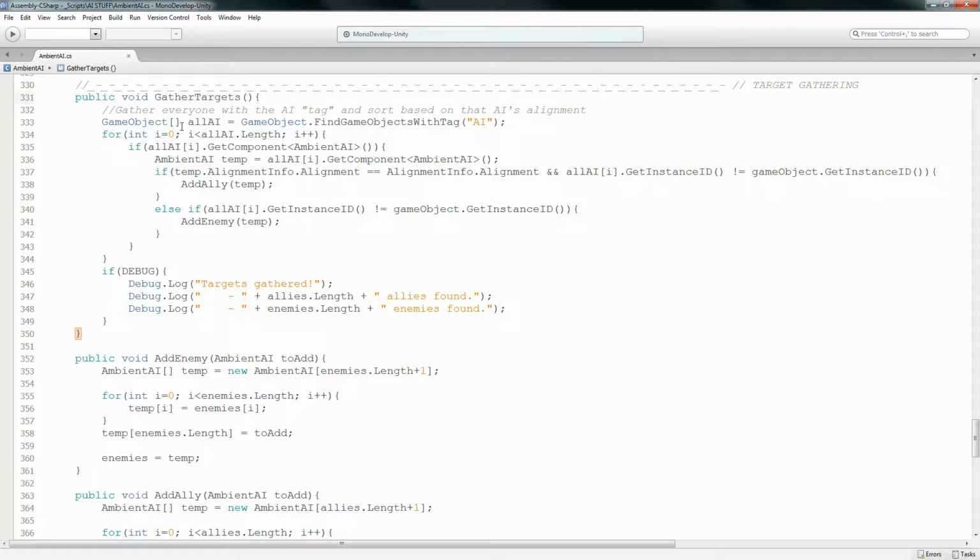So, gathering targets. The first thing we have to do is make a game object list that will encompass all of the AI in the scene. The AI in our scene, if set up properly, should be tagged with AI. They could be tagged with whatever you want. I tagged mine with AI. So we want to house all of those in this list, which is what this line does.